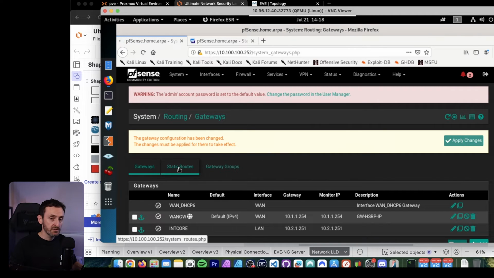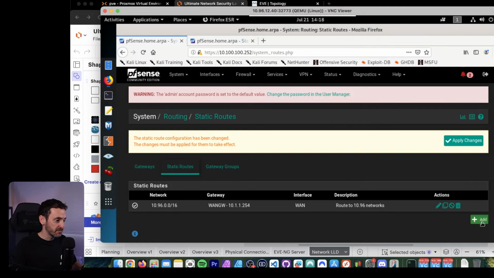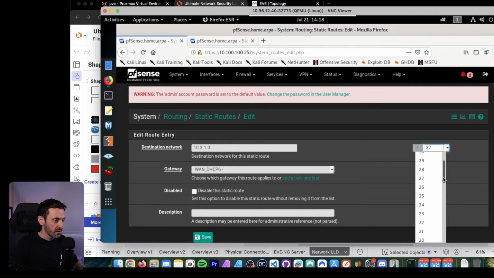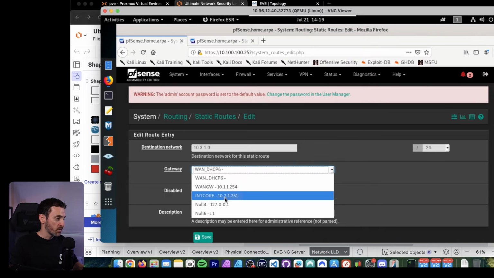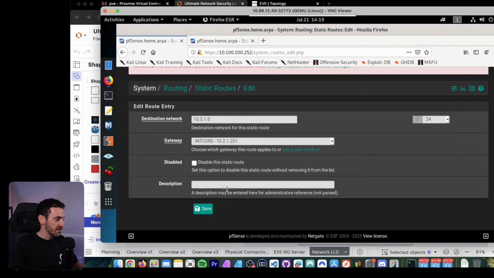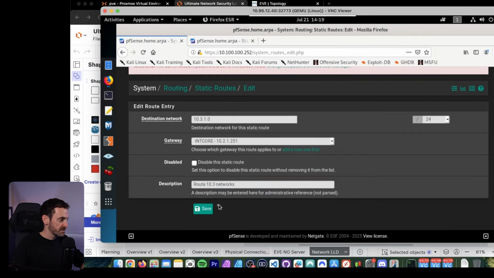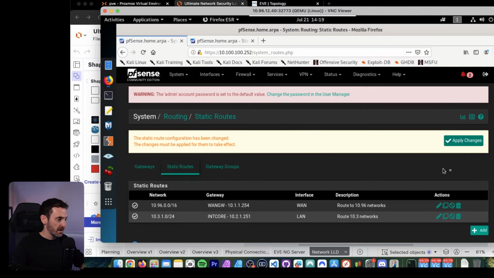And then I'm going to go to the static route, and I'm going to add the route I need for this network. So click on Add. We need to enter the destination network. This is the network that we want to reach. So that is 10.3.1.0, and it's going to be a /24. Then the gateway is going to be this internal core that we just configured, and for the description, we're going to call this route to 10.3 networks, and just click on Save. Okay, and just click Apply.